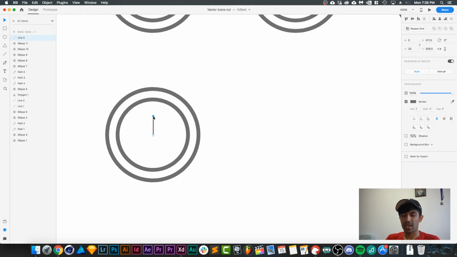You can select this anchor point, hold shift and drag up to adjust the length if you want. And again, we can bump up the border for this and set it to 4, or reduce it if you want, but that's up to you. And now we want the second line as well.